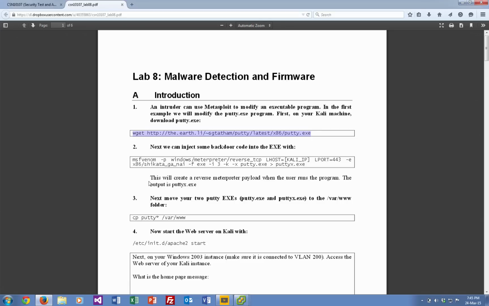This is the MSFvenom command that we're going to run, with the reverse TCP. Then we're going to call back to this IP address, which is going to be a Kali machine. We're going to call back on port 443, and then we're going to create a program called puttyx.exe.